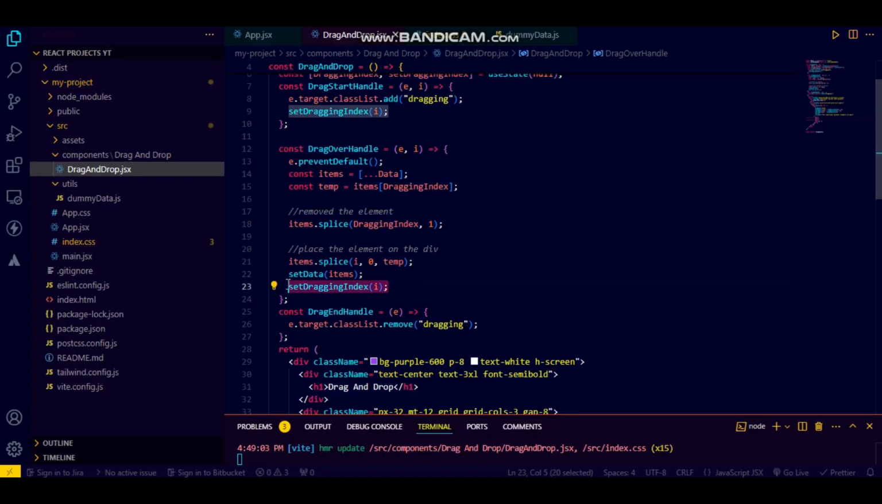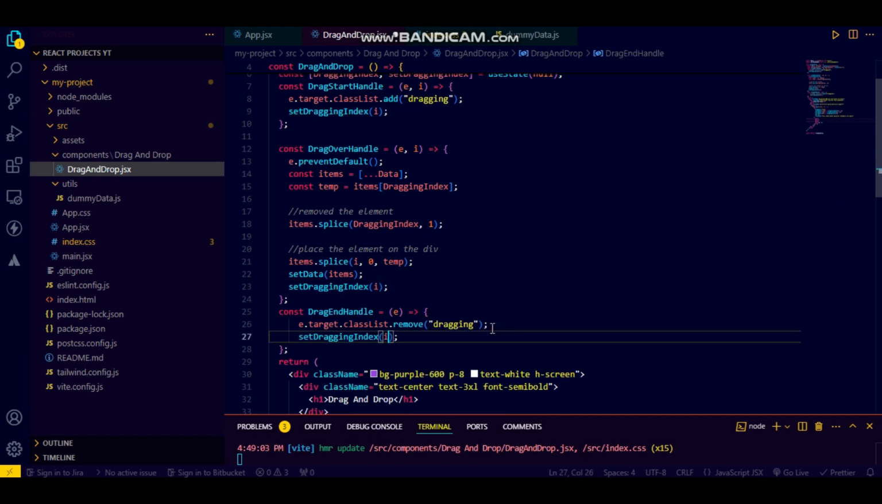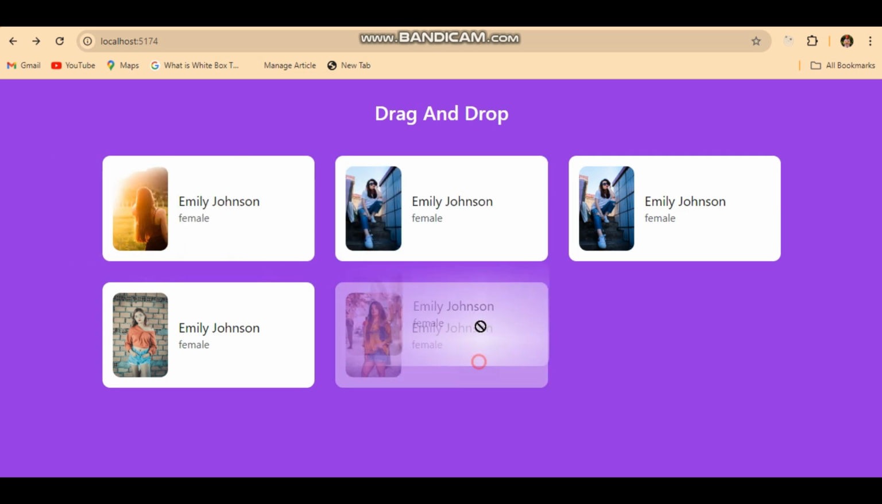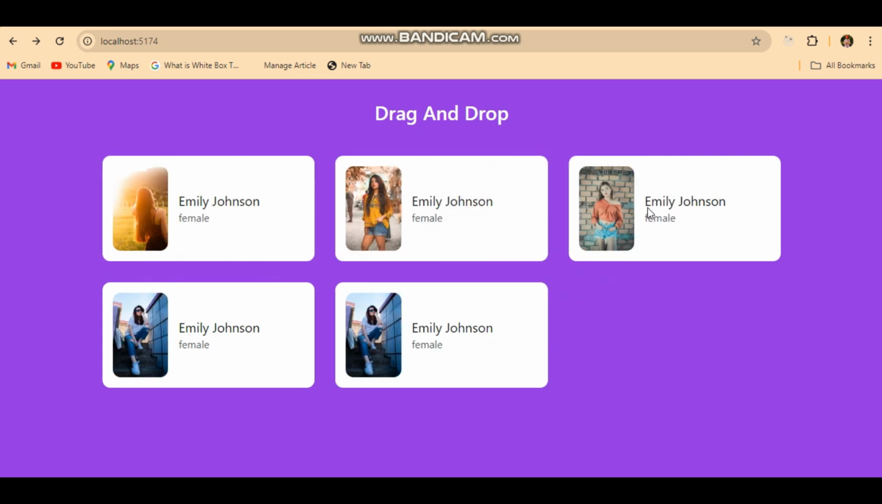One more thing to do here is, on the drag end handler, set it as null. Now it will do things too smoothly. This is what drag and drop functionality is. This is how we can create it.